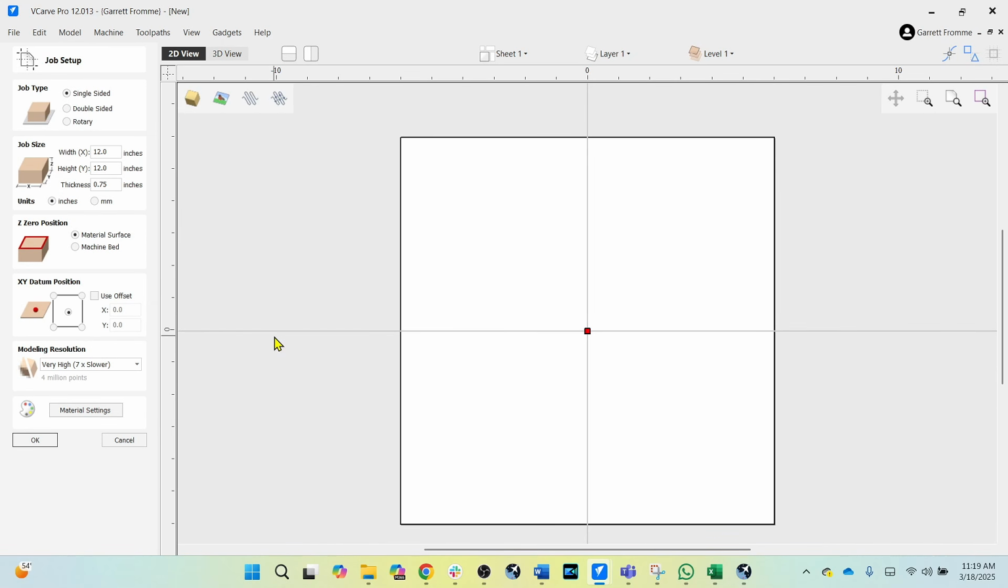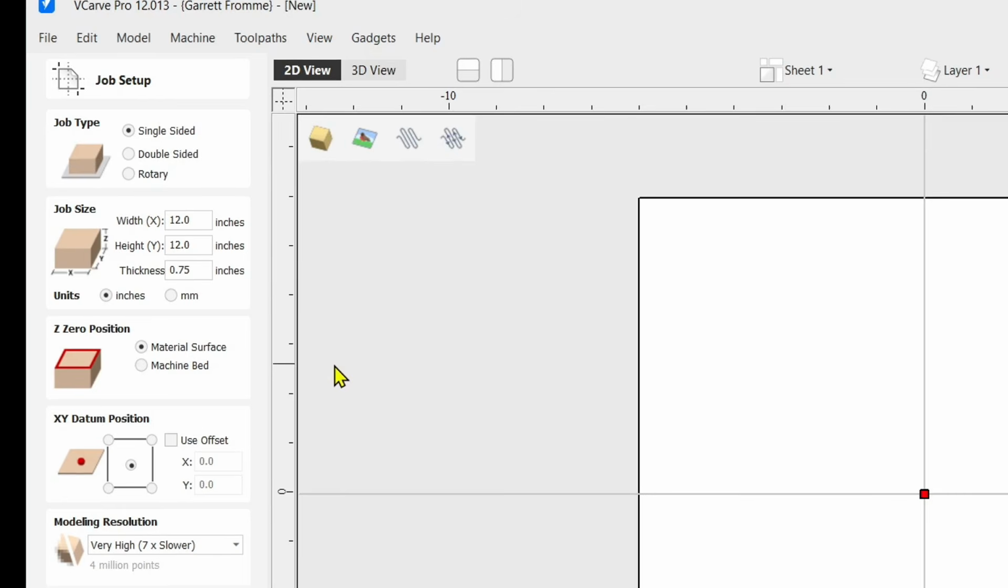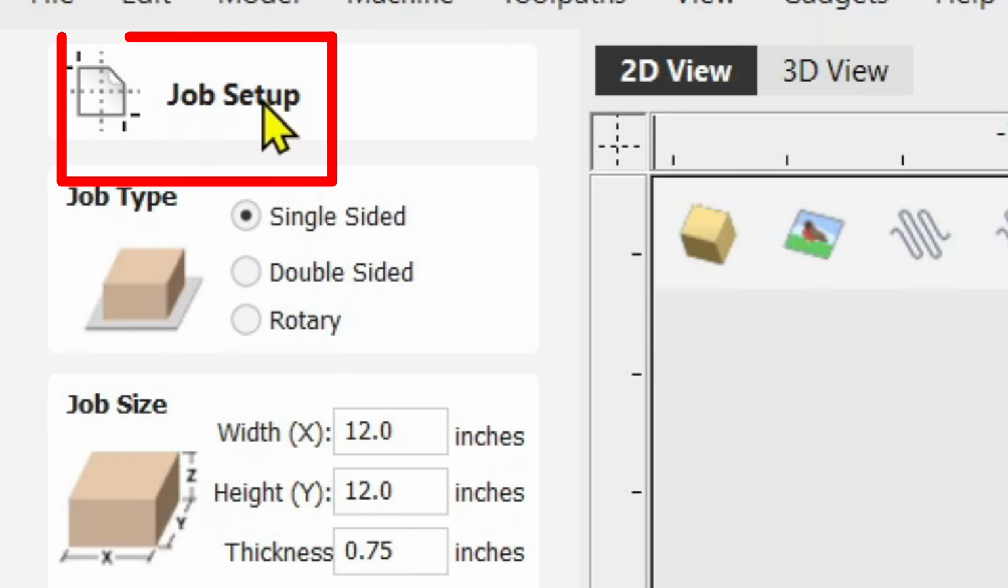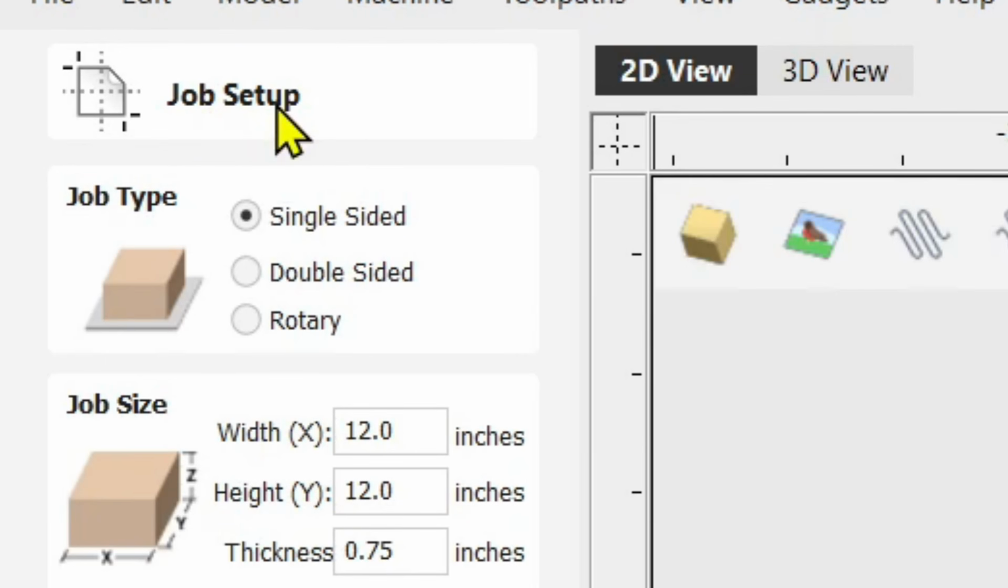So I'm going to first just set something up for you, and I want you to follow exactly what I am doing, and then I will talk to you about the screen real estate so that you know what you're looking at. When we get into this, you're going to see this menu pop up where it says Job Setup. The Job Setup is the material size that you are working with.